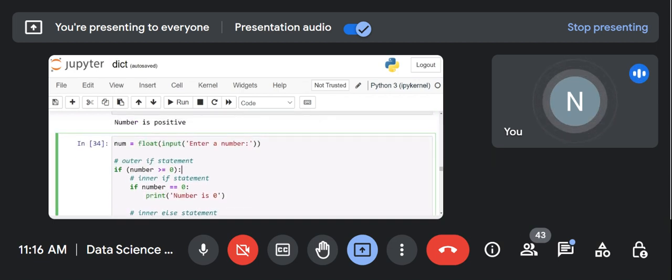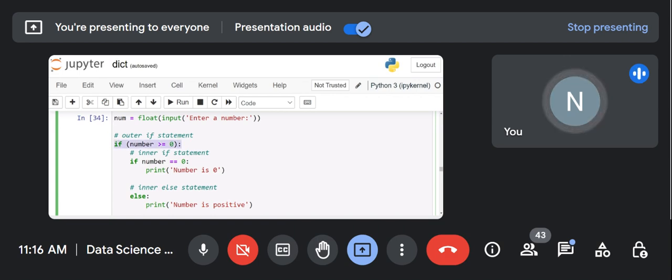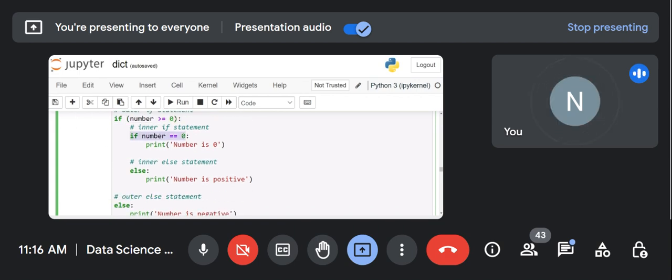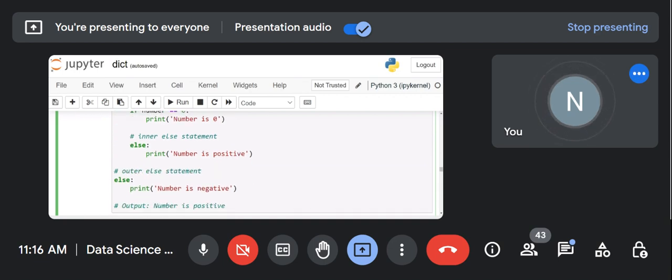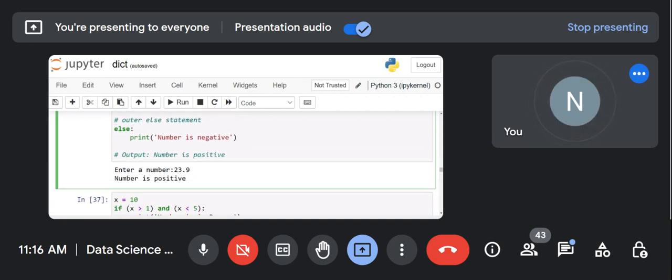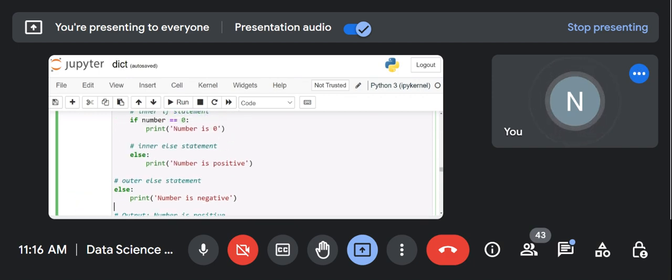Here I am expecting a floating point value. If number is greater than 0, this condition will work. If this fails, then else will work. And if this if statement fails, obviously else will work. Straightforward approach.